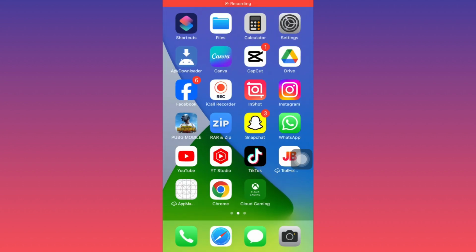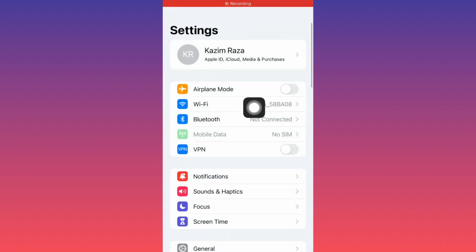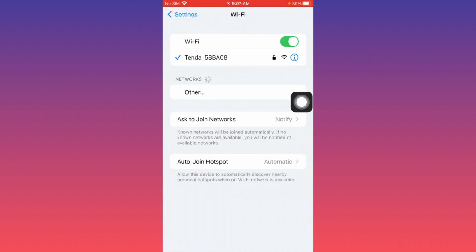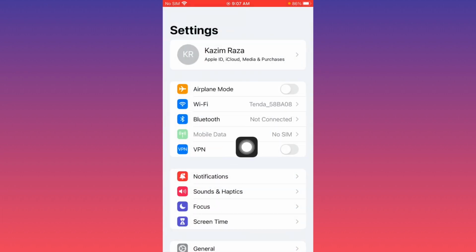So guys, first of all, you have to open your settings. From here you have to check your internet connection, make sure that you are connected with a strong internet connection. And now you have to check your VPN connection. If you have connected any VPN, you need to disconnect that VPN.